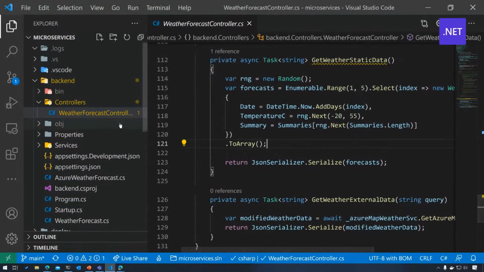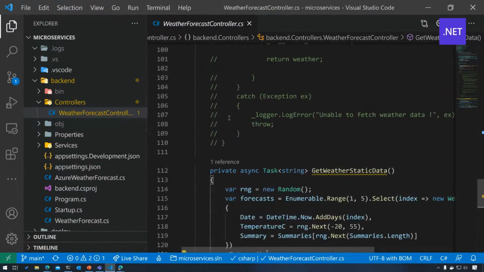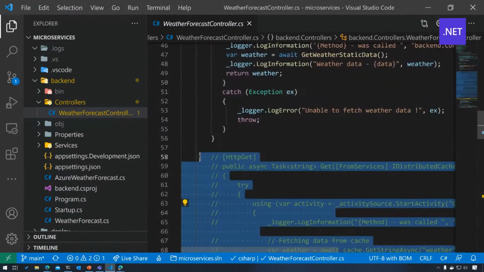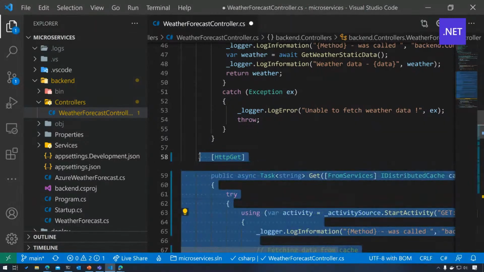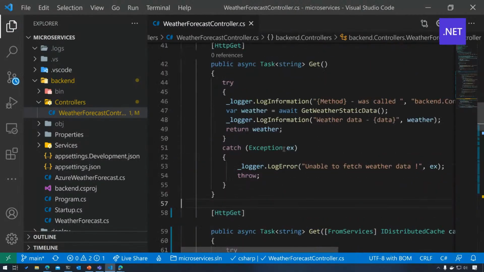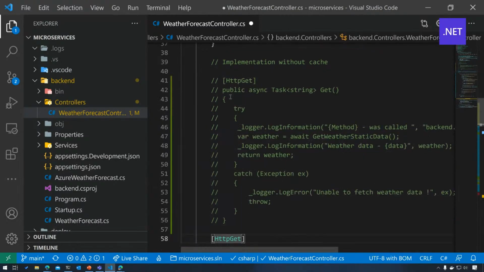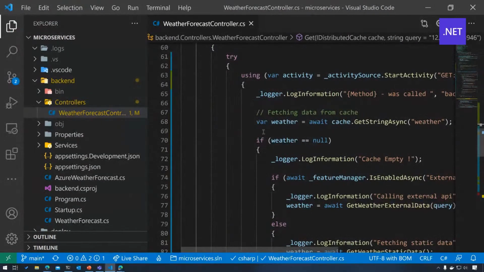So for that, I'm here at the Weather Forecast Controller. What I'm going to do, as a demo trick, is just uncomment the code that's going to work and comment out the code that you don't need now. So that's a simple thing. That's all I did.